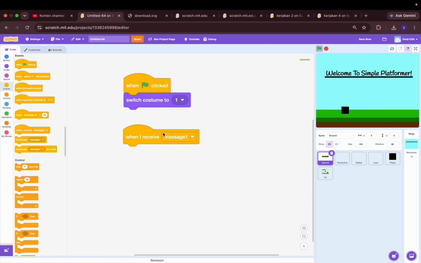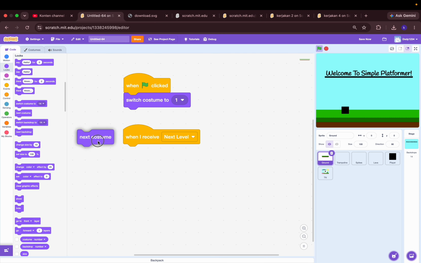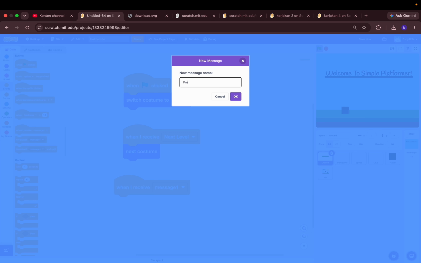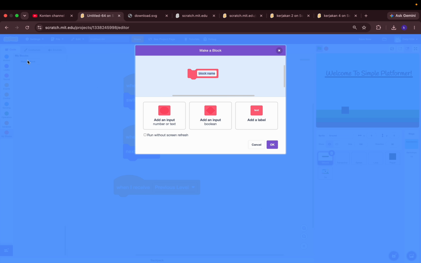To handle moving forward, we use a simple event listener. When the sprite receives the broadcast message Next Level, it triggers the next costume block, smoothly shifting the game to the next layout or backdrop. When the project receives the broadcast message Previous Level, it runs our custom Previous Costume block, successfully stepping the player back 1 level. Before that, we built a custom one, under Define Previous Costume.